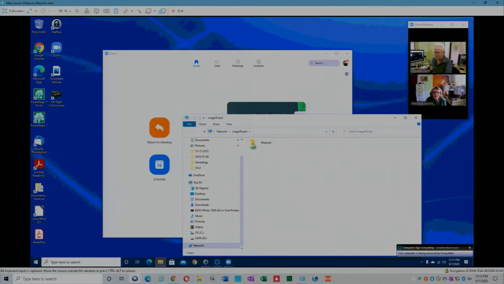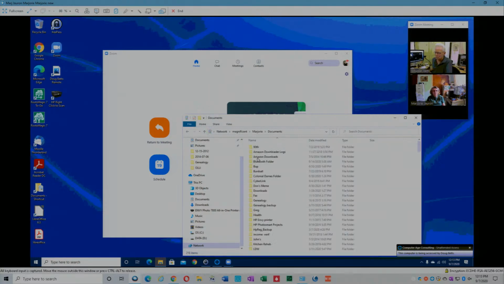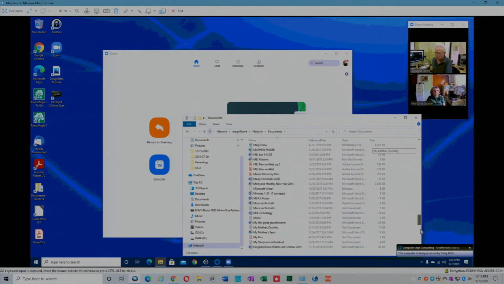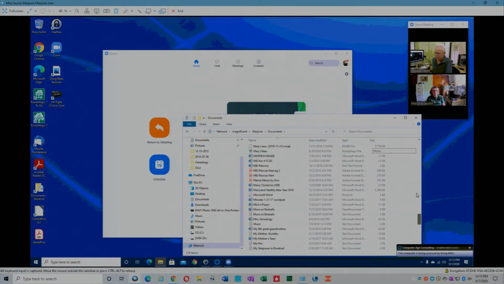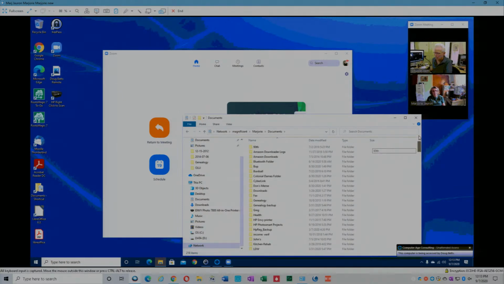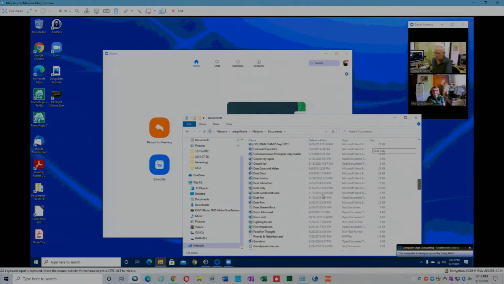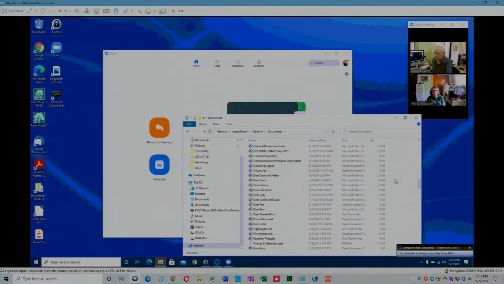Okay, so now this folder right here that says Marjorie, that is the share from your old computer. So I'm going to double click on that. And now we're seeing actual folders on your old computer. And here's that documents folder. So here's all your documents. And there's 218 of them, it said. Yeah, that's 218 that are actually on this level.